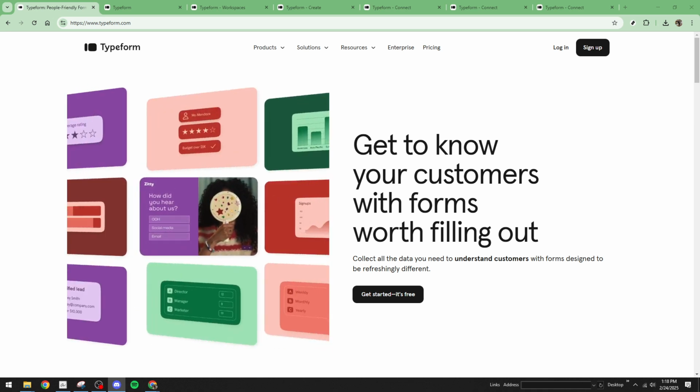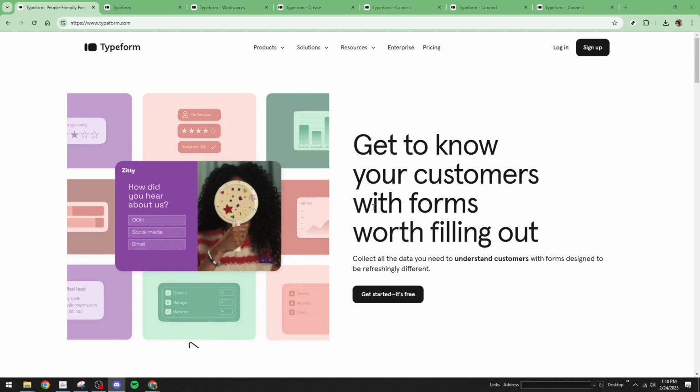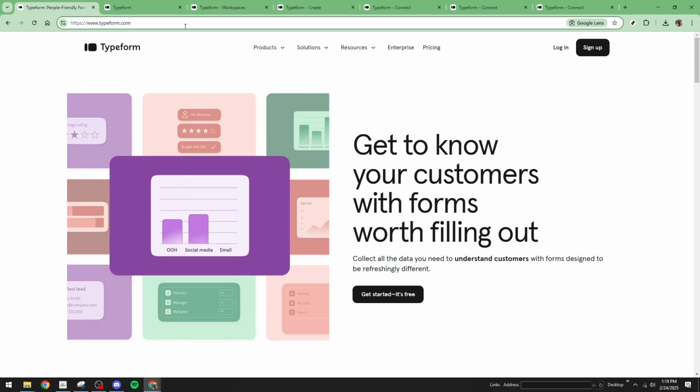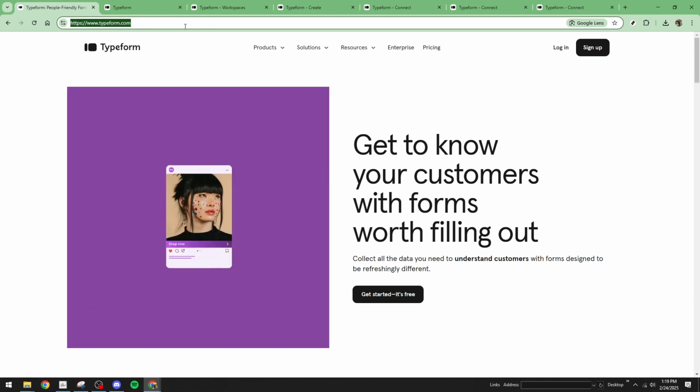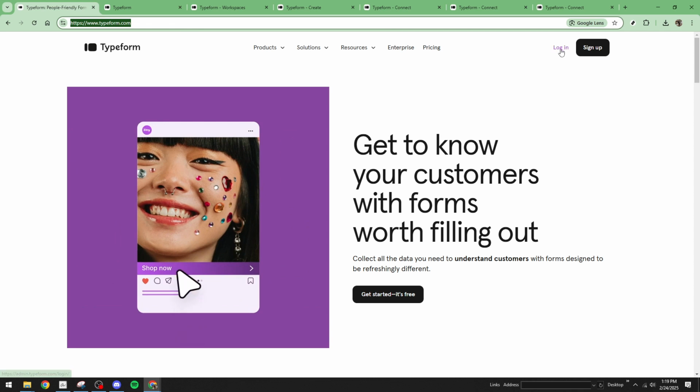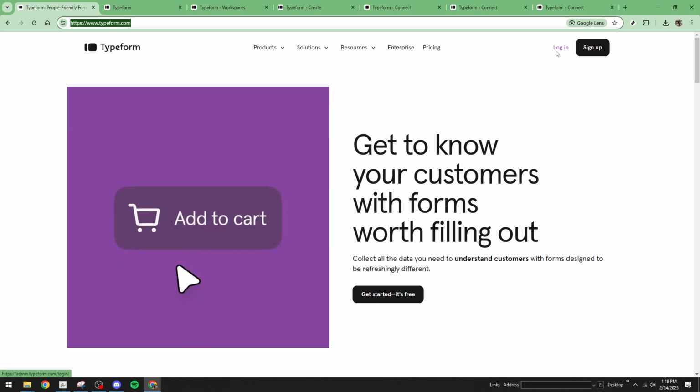First, you'll need to go to the Typeform website using your browser. Simply type in www.typeform.com. Once the page loads, you'll find the login button conveniently located at the top right corner of the home page. Click on it and you're ready for the next step.